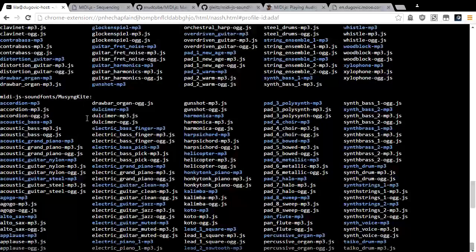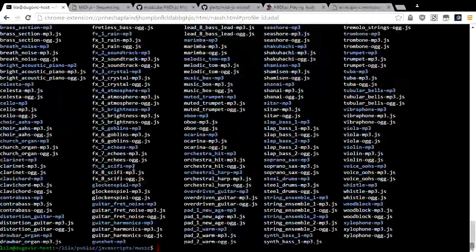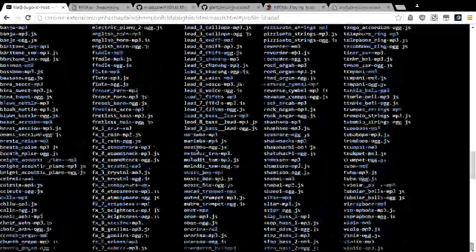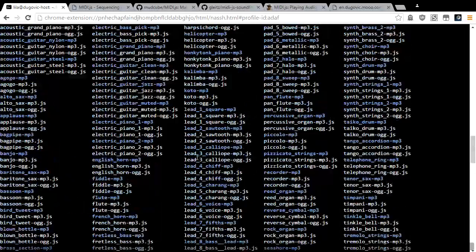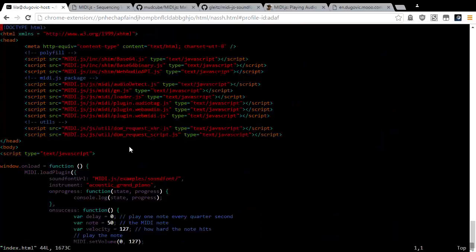Or Musyng Kite, which appears to be all kinds of fun little stuff. Dang, that's a tough choice. We're gonna go with Fluid Synth General MIDI just to start. Okay. Searching for MIDI in this file was not the smartest move I ever did. Okay, let's try that.